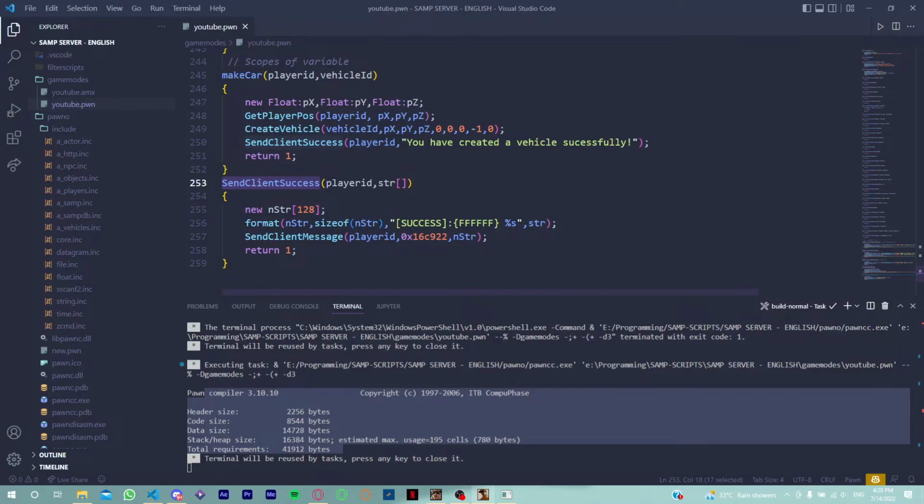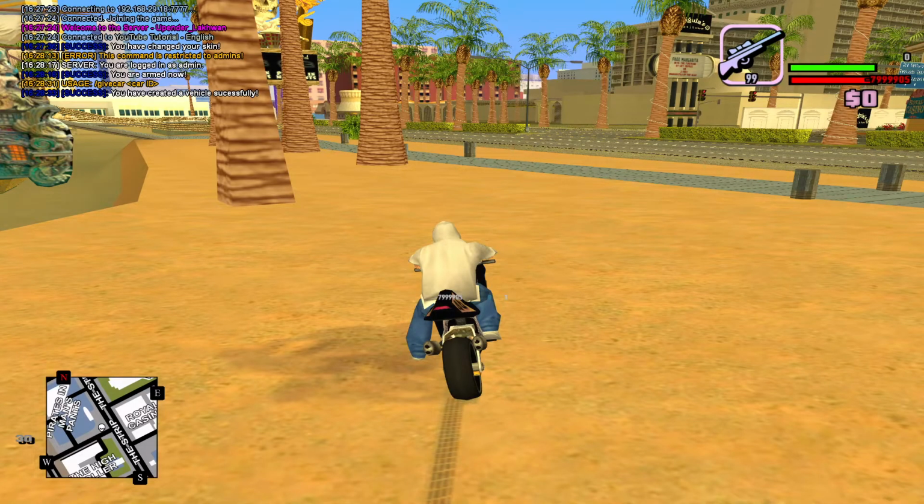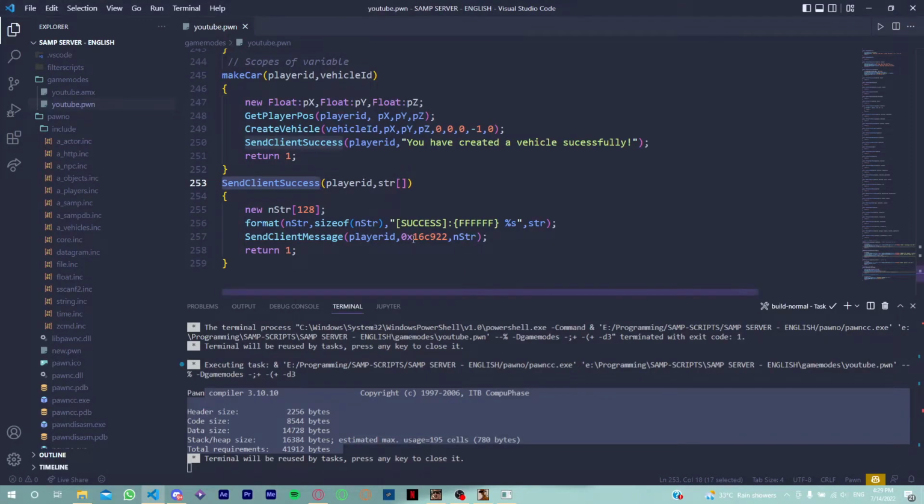So guys, I guess that's more than enough for today. You know how you can make your own commands. That's how you can use the SSCANF, how you can make your own function, how you can restrict a command to the admins only, and how to know the parameters.